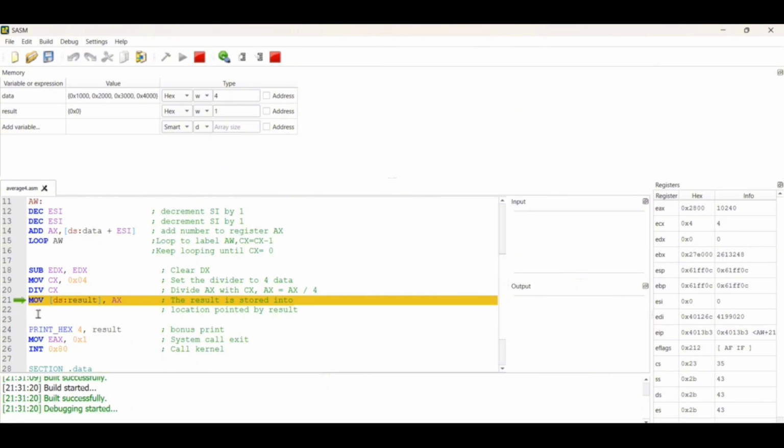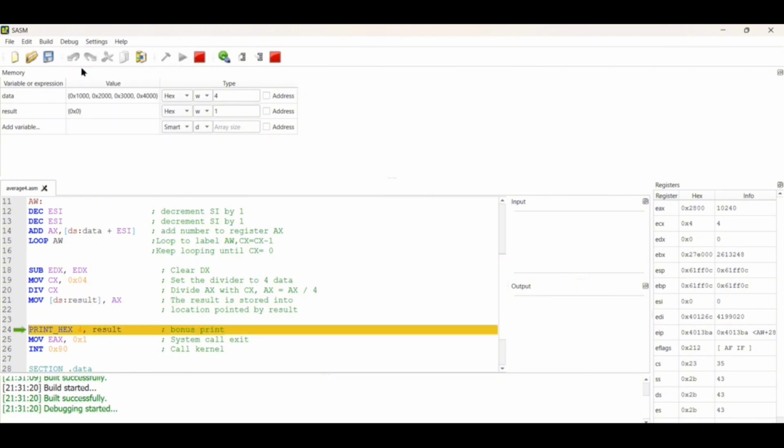Now we have reached the MOV DS result line, which is the location that the result is going to be stored into, and the location is pointed to by result. So now before I click step over, you can see that the result in this memory window remains 0. So now when I click step over, you can see that the result in the memory window changes from 0 to 2800.